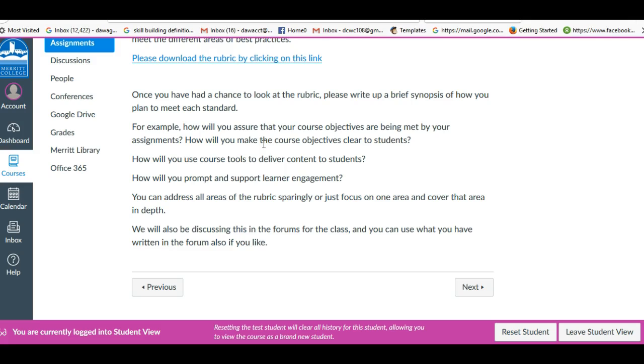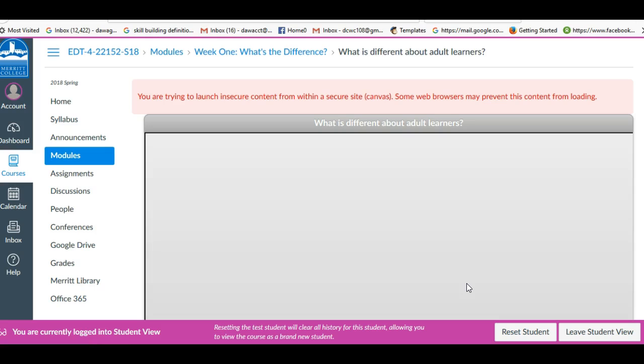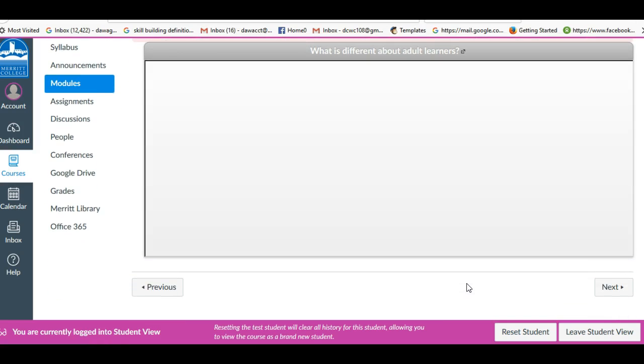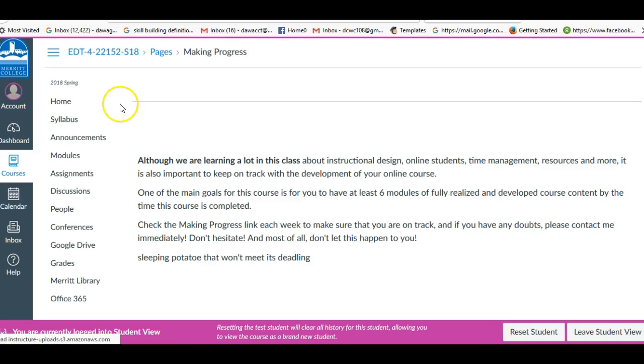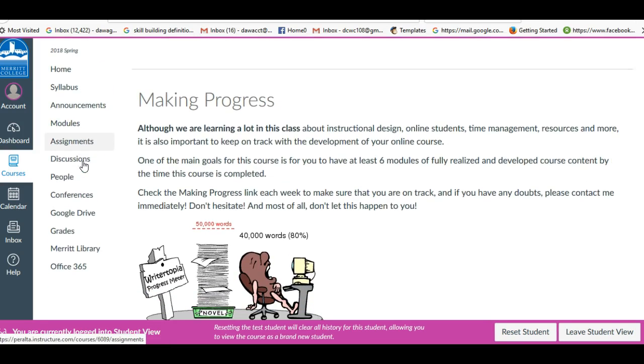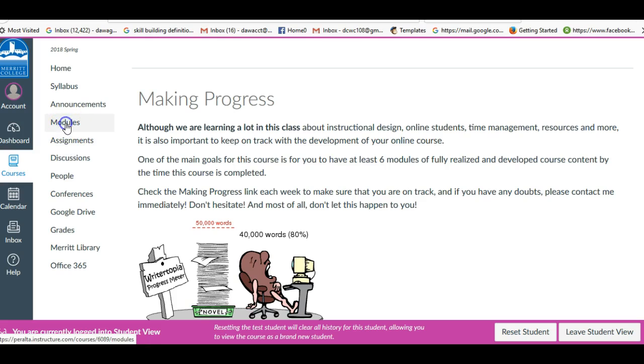It doesn't have to be a lot of writing. I just want to make sure that you're aware of the standards and that you are planning to meet them in your course content. And then there's an article here about adult learners. So rather than go through all this content, I'm going to go back to the modular view.